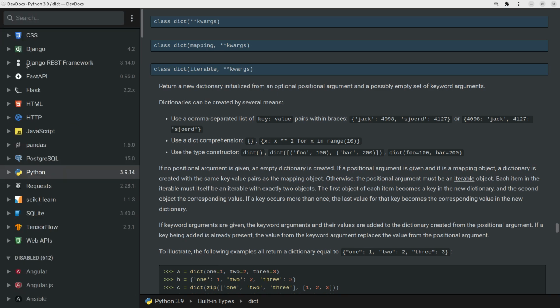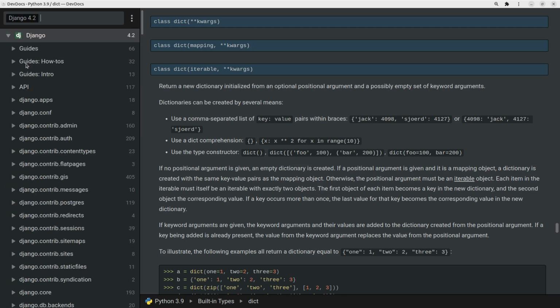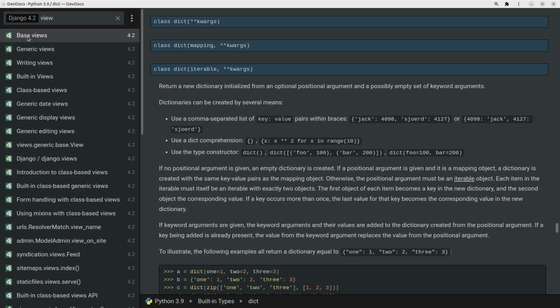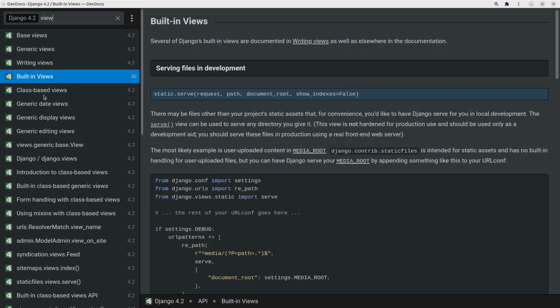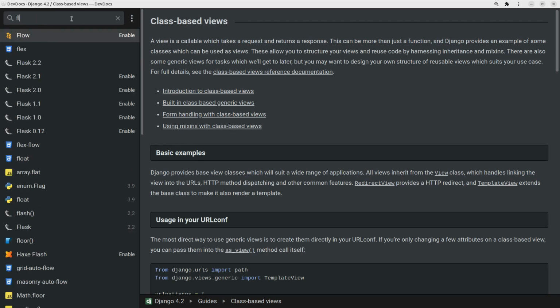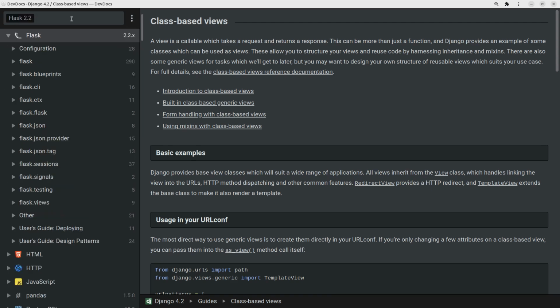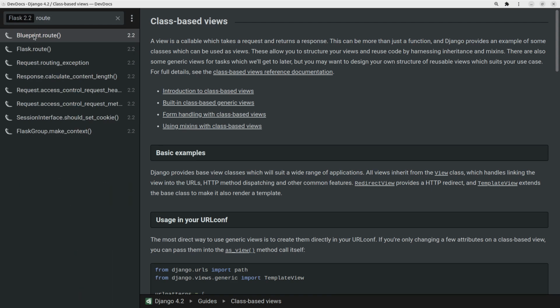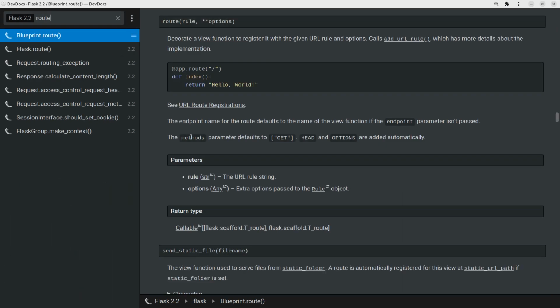I can also do the same thing for Django. So DJ for Django, tab, and then I can search for, let's say, views. And now it's going to give me basic view, built-in view, class-based view. I can also do the same thing for, let's say, Flask. So FLSK, tab, and then I can also search for something in Flask, like route or blueprint. Very cool. You can also clear off the searches in case you don't want them. Perfect. So that is a very quick search option that you can also use with DevDocs.